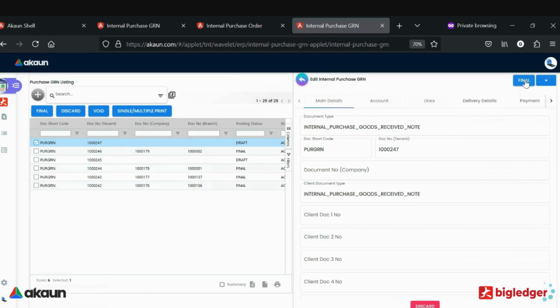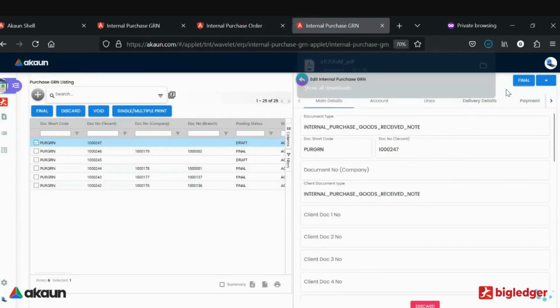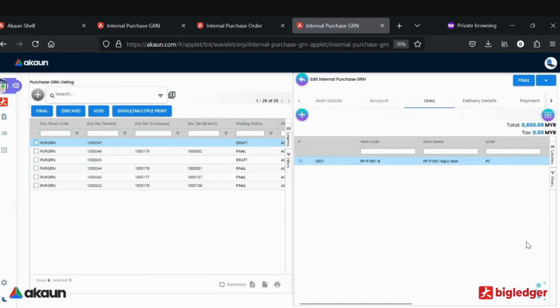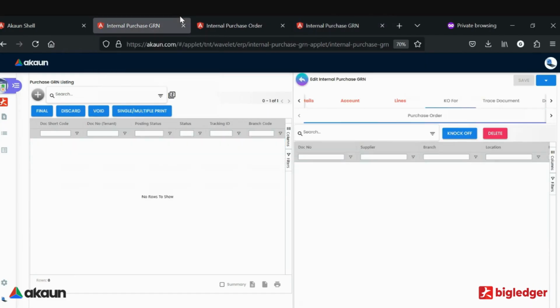Final. Okay, so when final, you cannot do anything. It's still loading because it's our testing server. So basically when final in your site, directly whatever you just up to GRN only, meaning like EMP direct receiving stock.